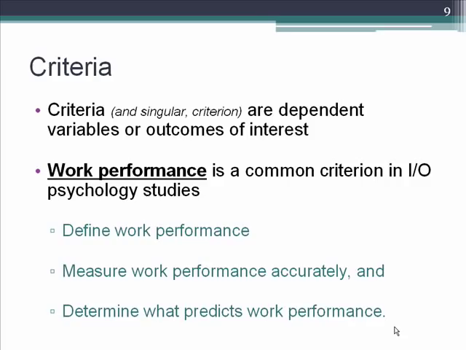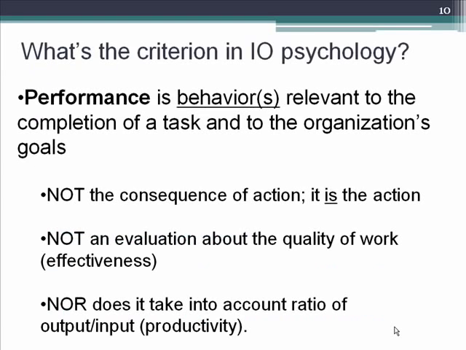To be used as a criterion, it's necessary to clearly define work performance, then measure it accurately. Once we can measure it accurately, we then try to look at what predicts work performance. And last week, as I just mentioned, and the week before, we talked about all of those individual differences that predicted work performance. So how do we define this criterion of performance?